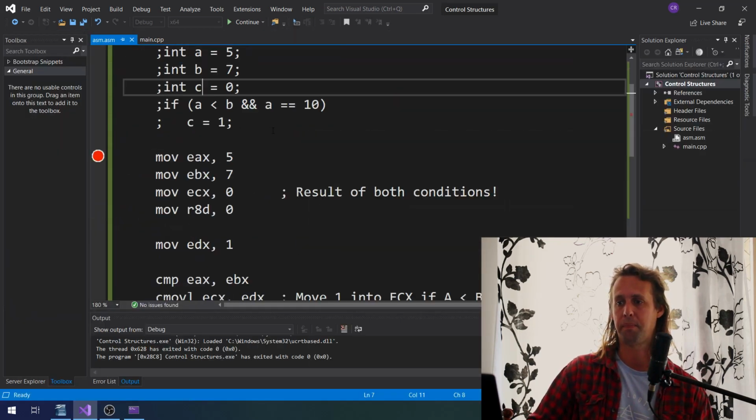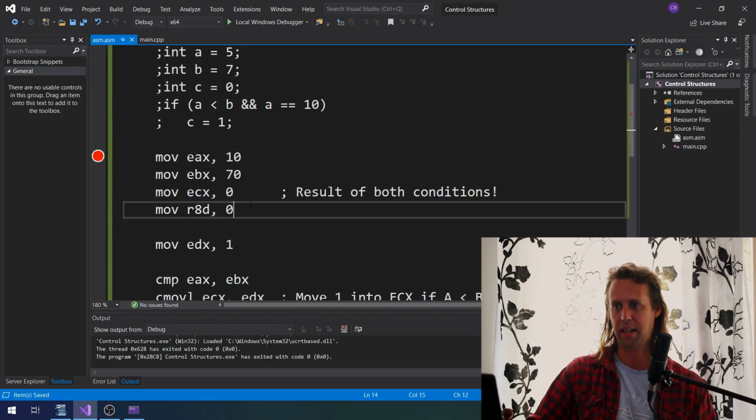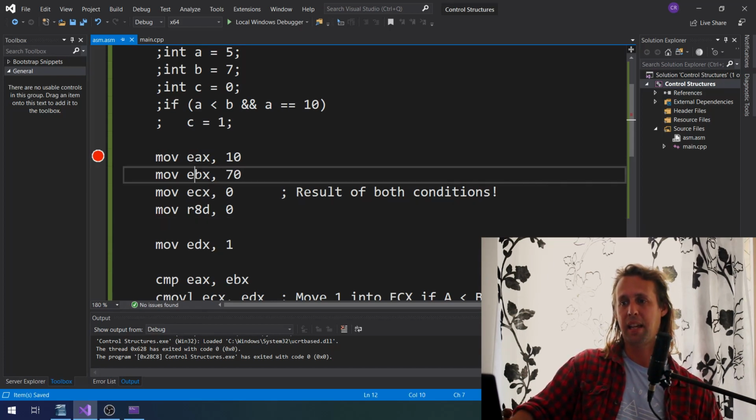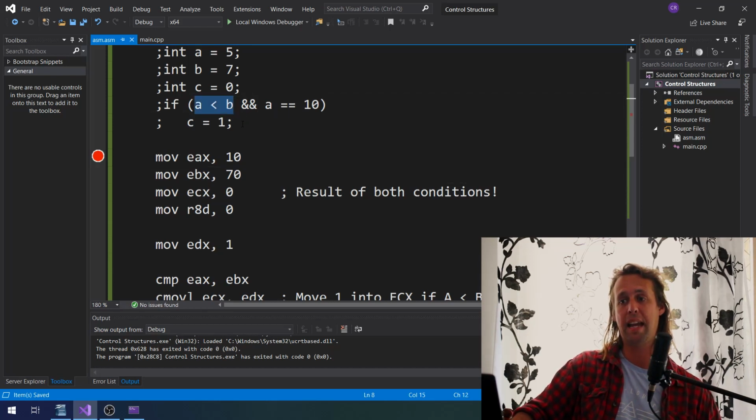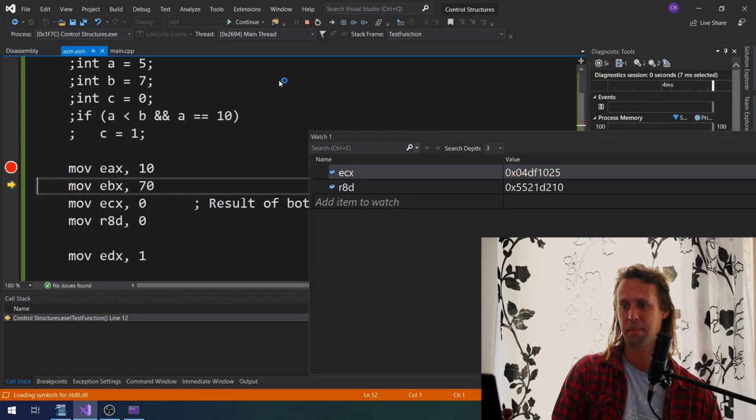or false. Okay, so if we change this to 10, and we change this one to 70 or something like that, now that we've got 10 in EAX and 70 in EBX, both of these statements are true. A is less than B, and A also equals 10. So if we hit a bit of a run and see what happens.